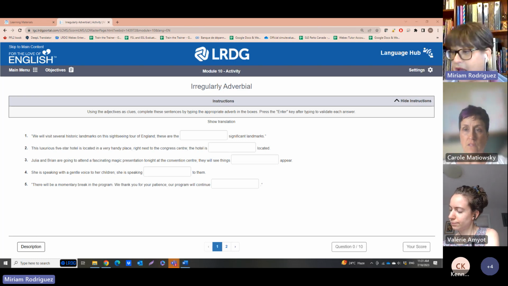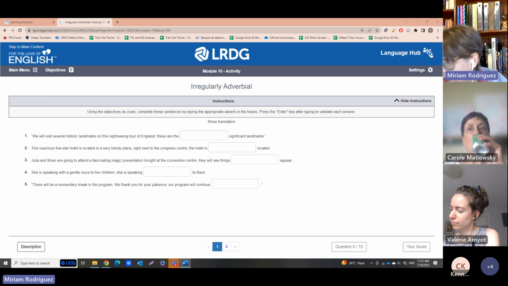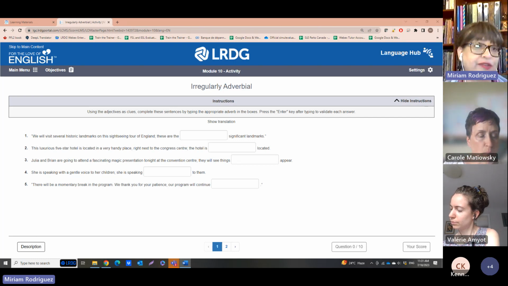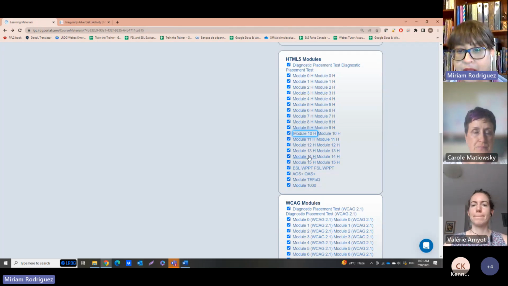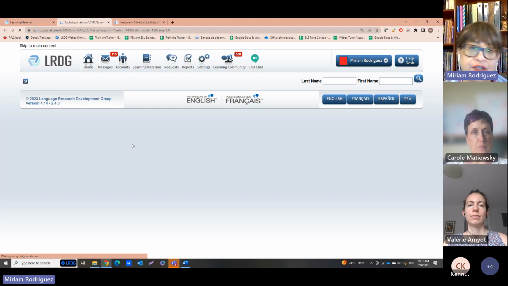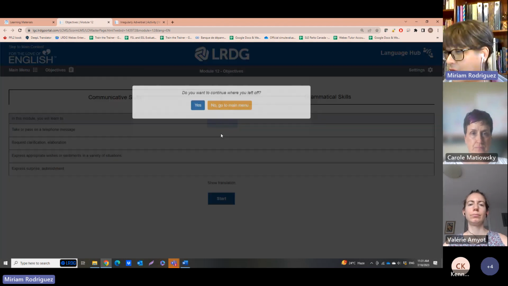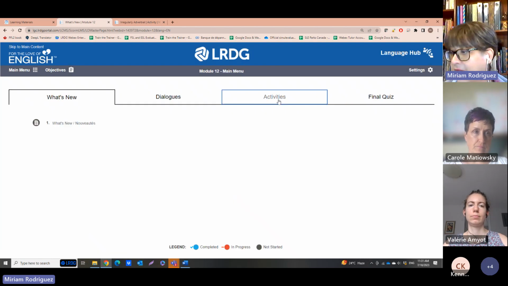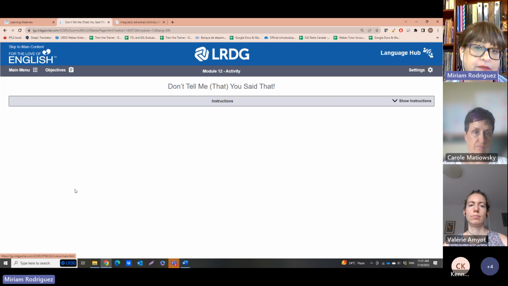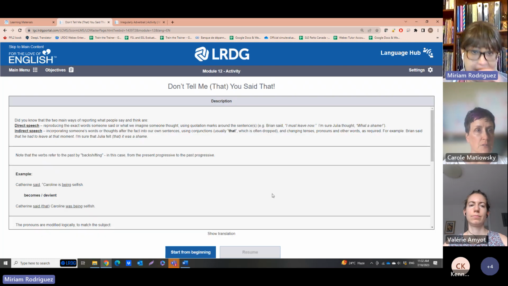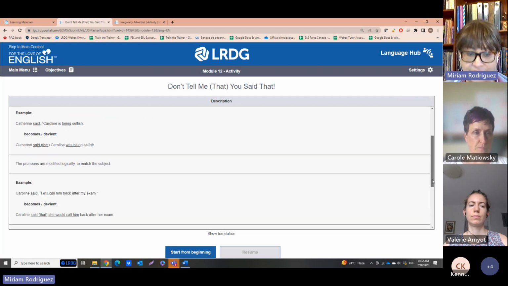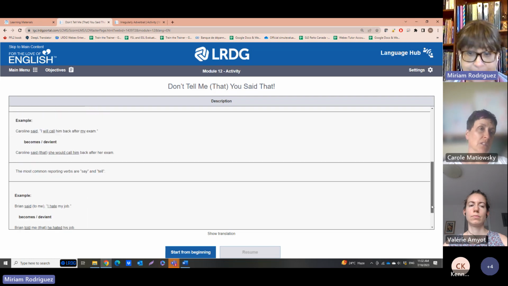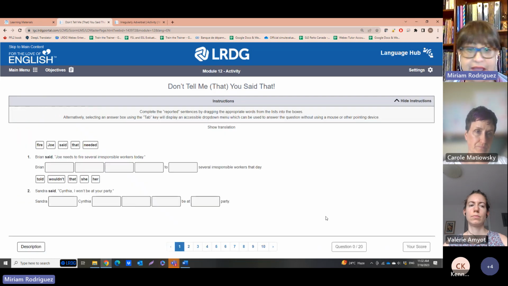Okay. And I think I have one more activity, but this is word order. So this is going to be another module because it's a more complex module. I'm going to go to the main menu, and this is activity 6, if I'm not mistaken. Right. So here, the description is there, and there are some examples, okay, with some translations as well. So I'm going to click on start from the beginning. Right, and this is word order.